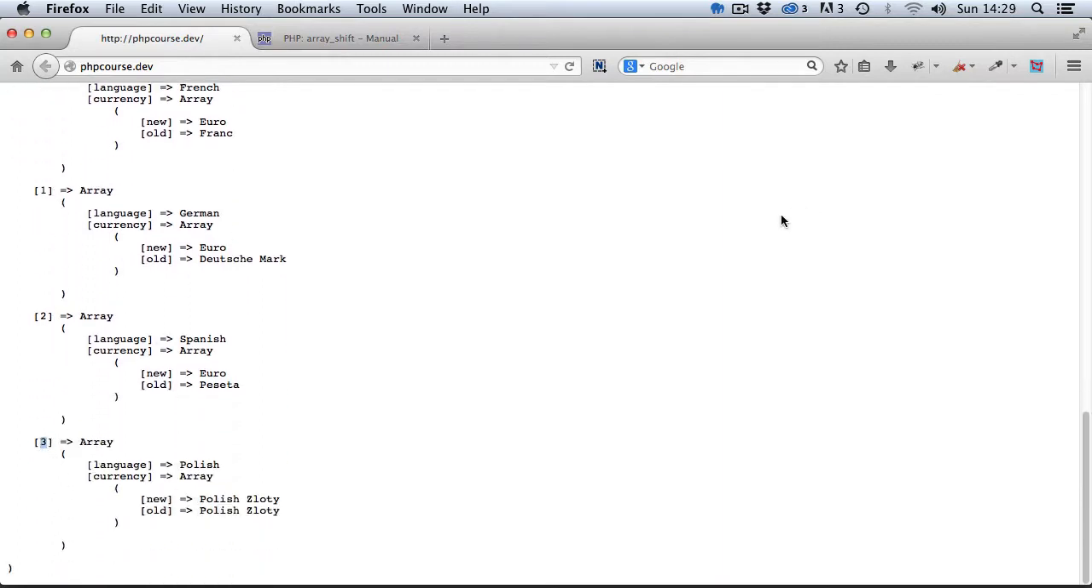But after this, as you can see, all indexes have been reset again from 0 to the last item, which is 3. So if you want your keys to remain the same after the use of array shift, make sure that they are strings basically rather than numerical ones.